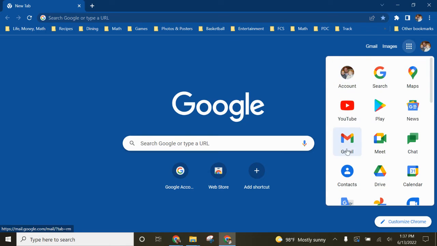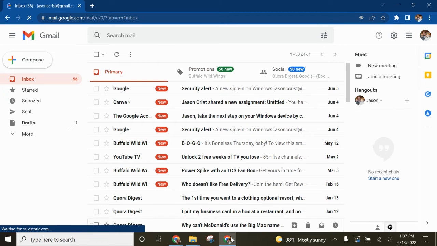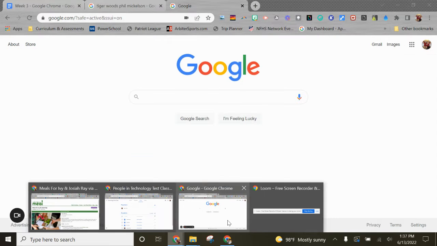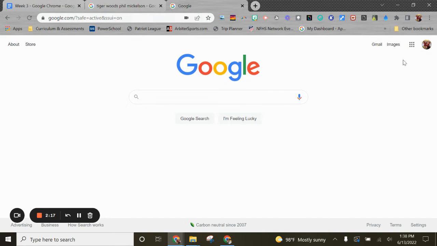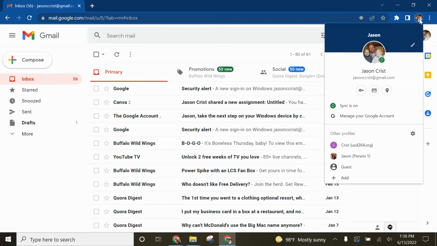So now if I go over and flip to Gmail, it's going to open this personal Gmail. And then simultaneously, I can flip back and forth and still be logged into my school in this other application. I can do the same thing here. This is a test student account.